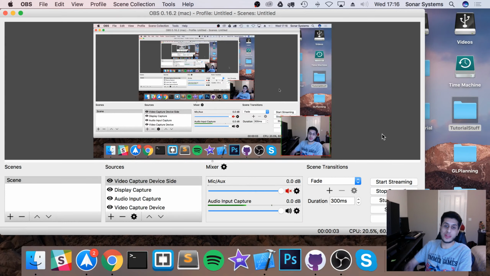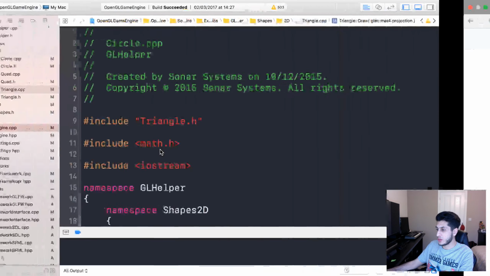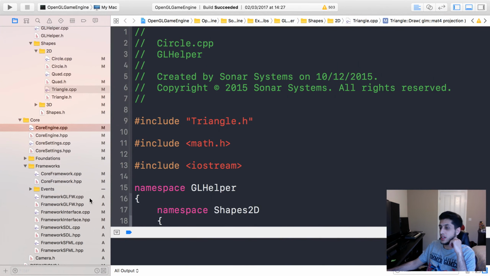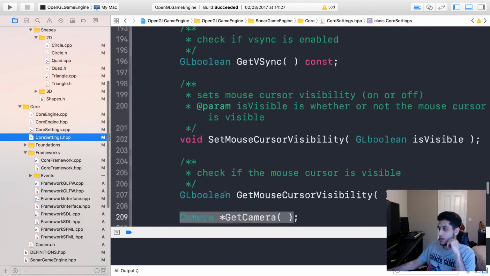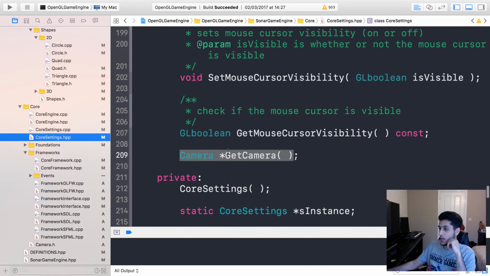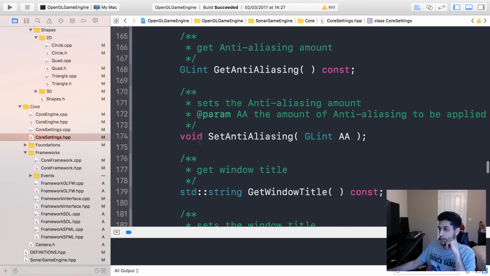Welcome to day 26 in creating this modern OpenGL game engine, and we had a little note saying comment methods in the triangle class and core settings class. So let's go to core settings first. So core settings.hpp. Anything new in here? Yep. Get camera. That was a method.